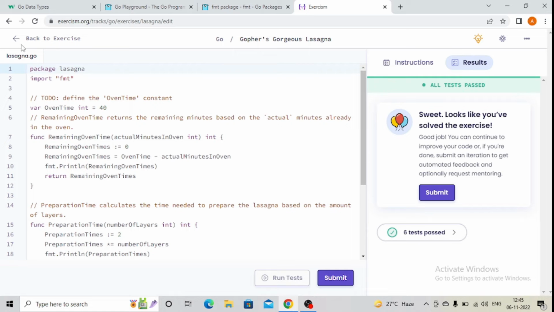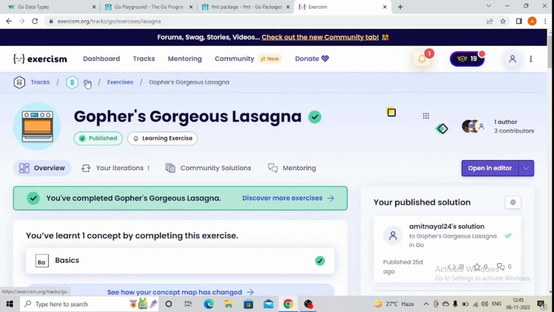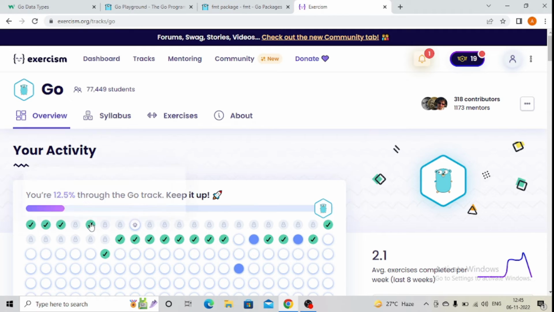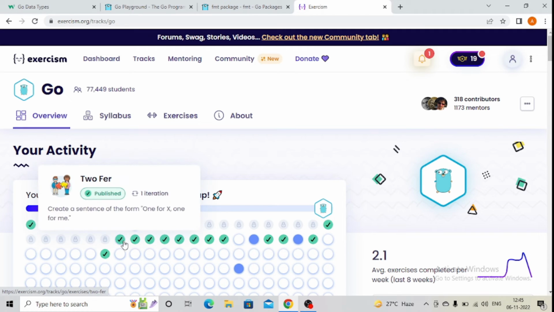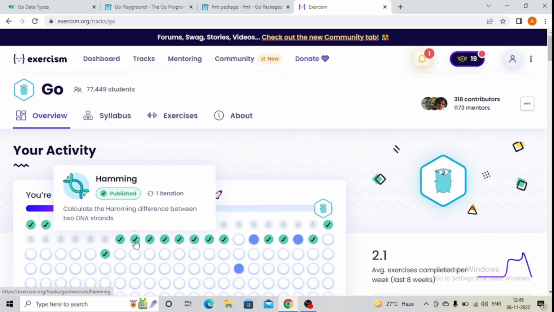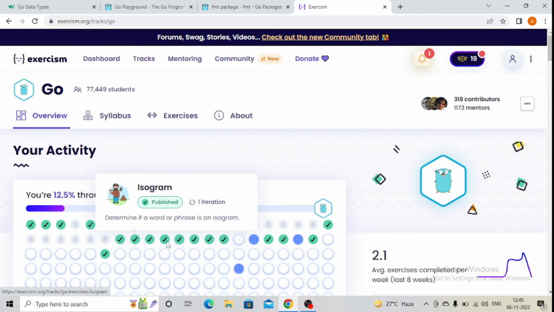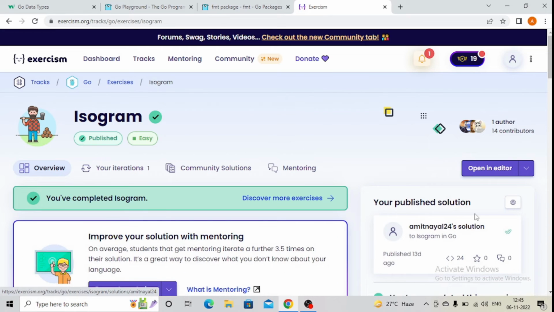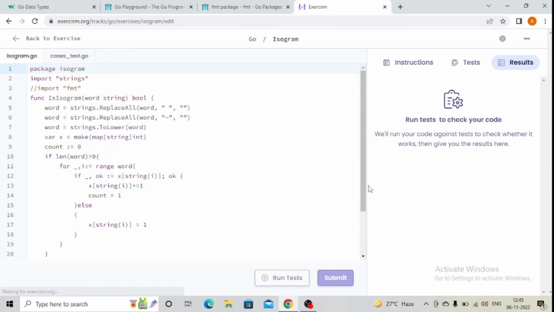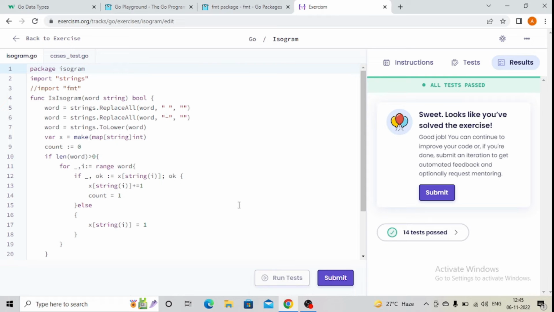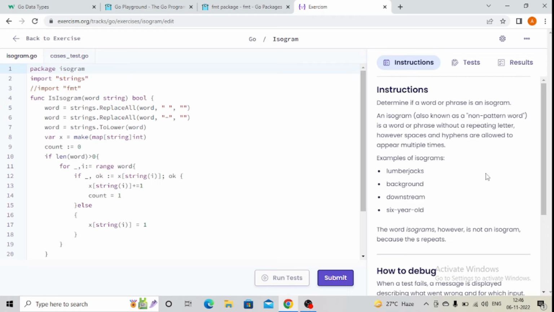Okay, this will be too complex for you guys right now. Let's see this one. Determine if a word or a phrase is an isogram.